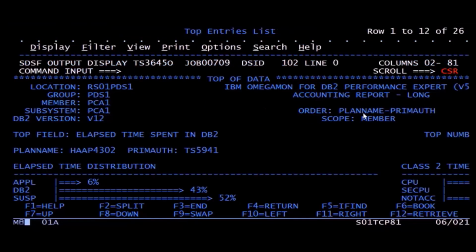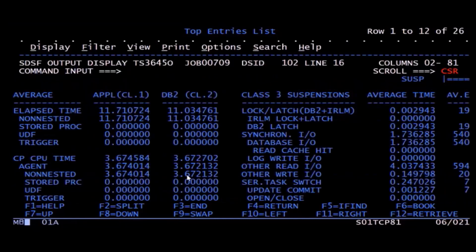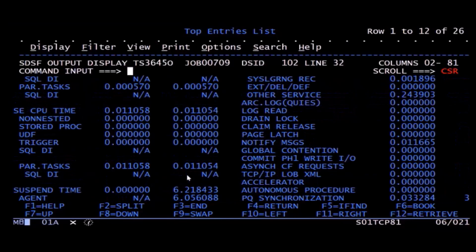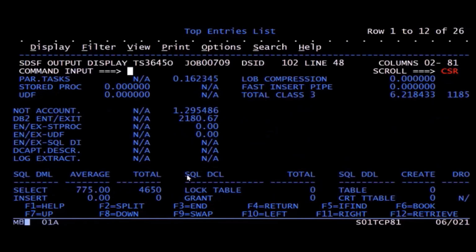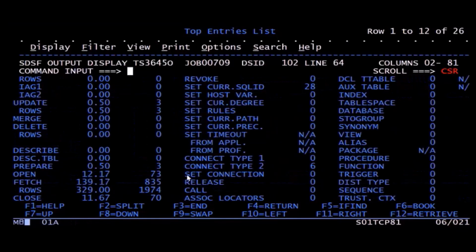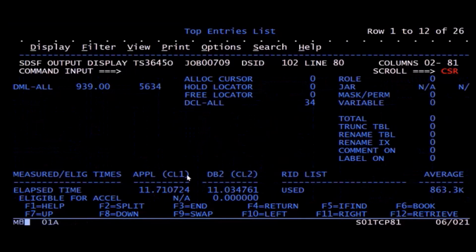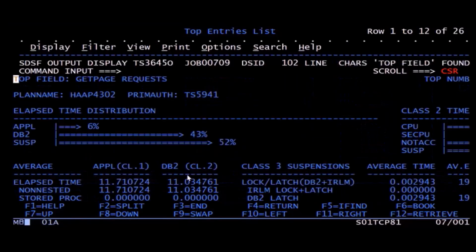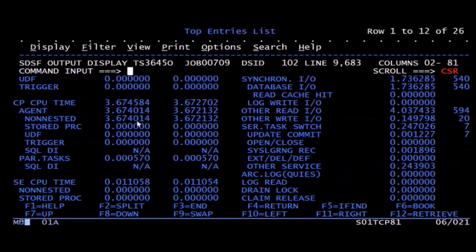You can see I've got my subsystem of PCA1. I've got my top field there of elapsed time spent in DB2, and those are sorted by plan name and auth ID. So I've got all my detailed performance metrics here for those top 10, sequenced by plan name and primary auth ID. I'm scrolling through this just so you get an idea of what's out there. You'll also see my second request was for get page requests, so I also see my top 10 get page requests ordered by plan name and primary auth ID.